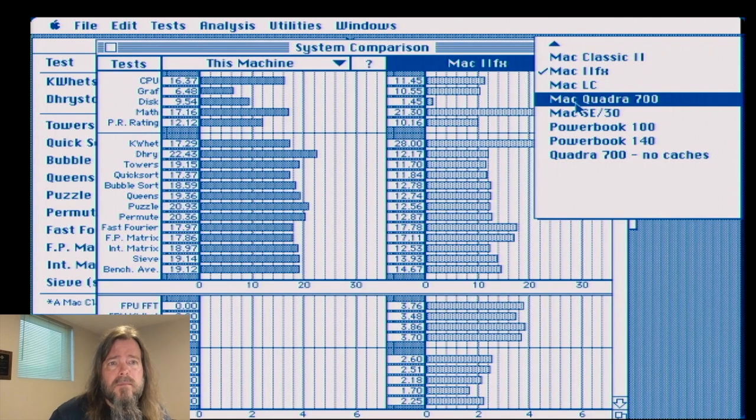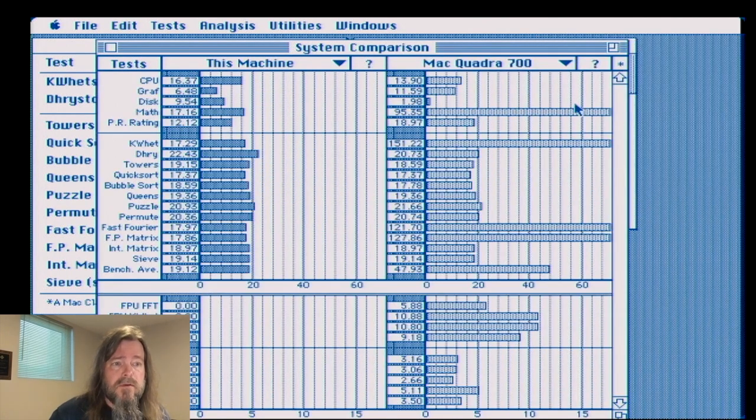Apple introduced the Mac Quadra 700 late in 1991. It was their first 68040 machine, and this is how my machine compares to it. On CPU, it's faster than the Mac Quadra 700, clocked also at 25 megahertz. No idea why. Graphics are a little slower, disk's a lot faster, math is slower because I don't have a math coprocessor that the Quadra 700 did. And when you look at these other ratings, there are some other benchmarks that are faster on my machine than they were on the Mac Quadra.